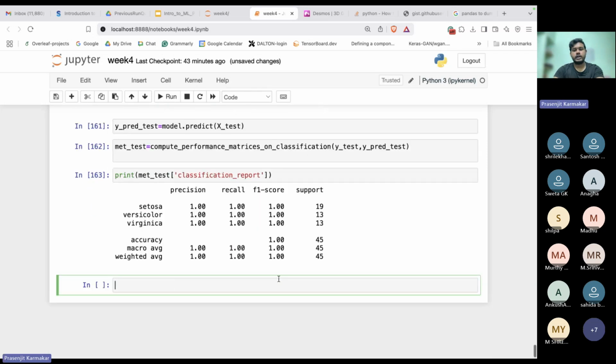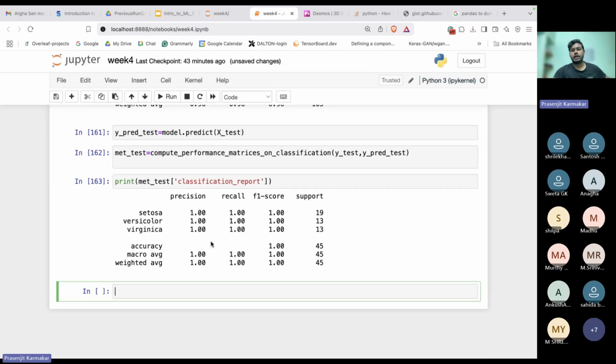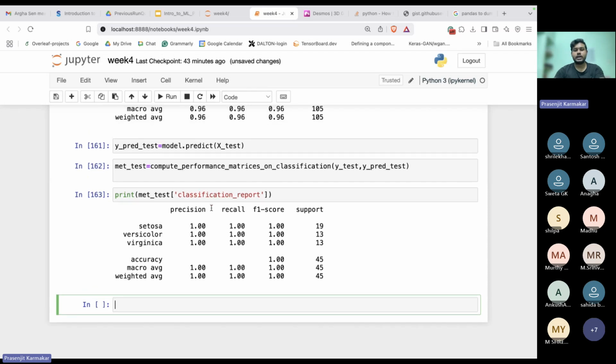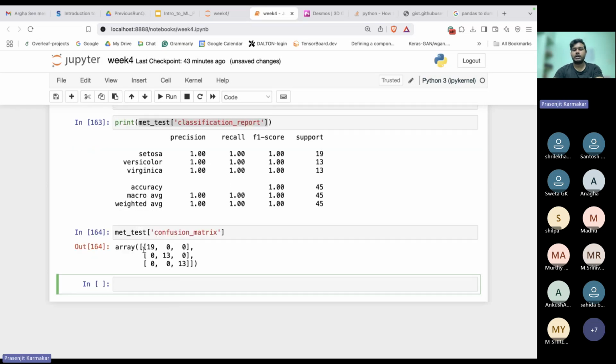Yeah. So for the testing instances, we are perfectly predicting everything. And how can we check it? We can check it from the confusion matrix. So what does the confusion matrix give? It gives how many times one class is getting confused with another, right? So the training confusion matrix looks like this, right?